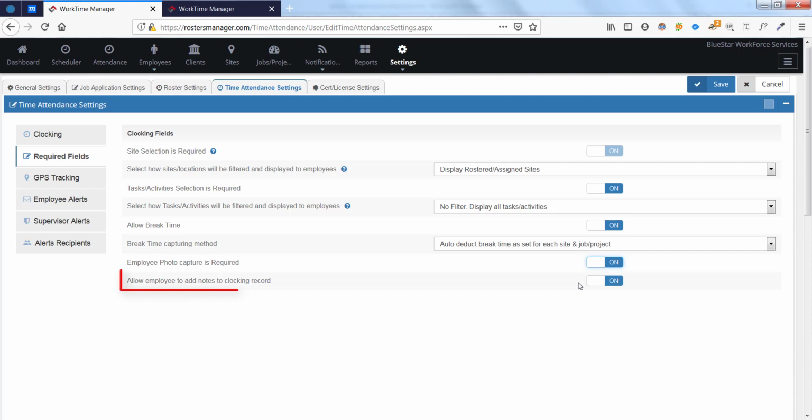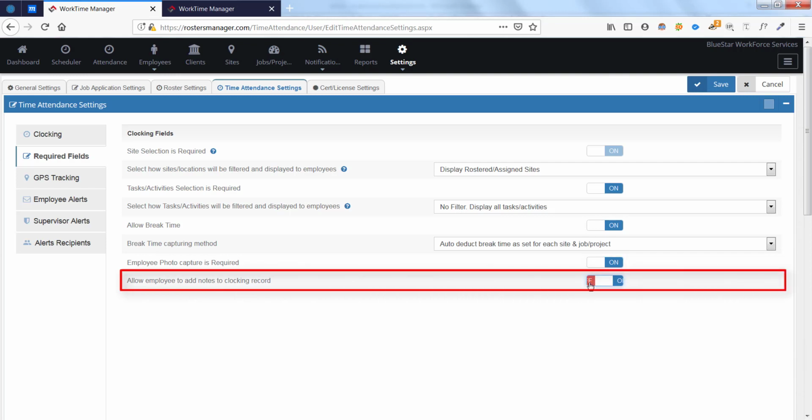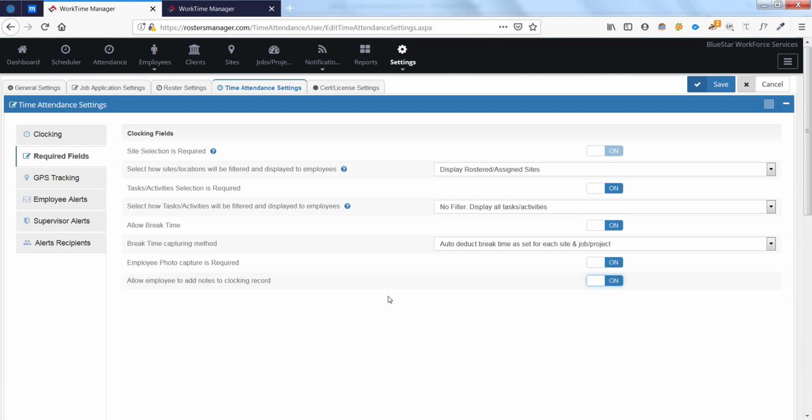The second option we have here is to allow employees to add notes to the clocking record. If you set this to yes, the employee will be able to add notes when he clocks in and out from the shift, and the notes can be viewed on the employee timesheet.